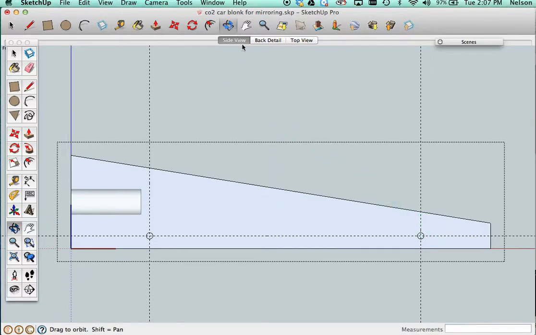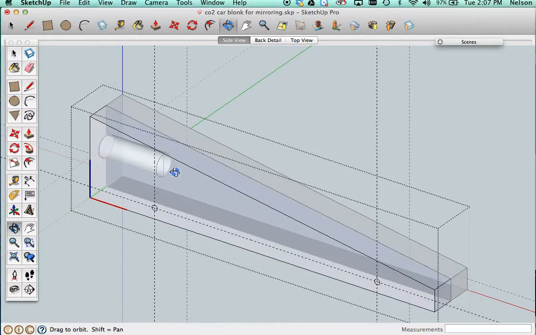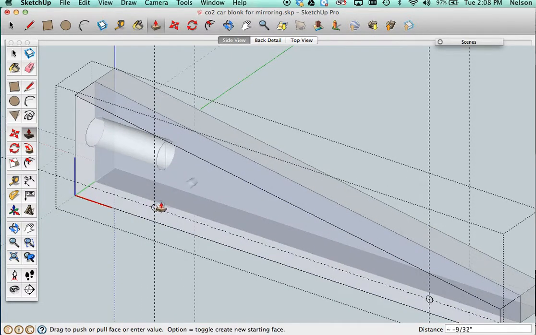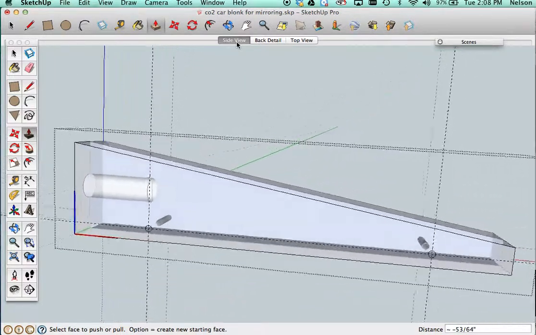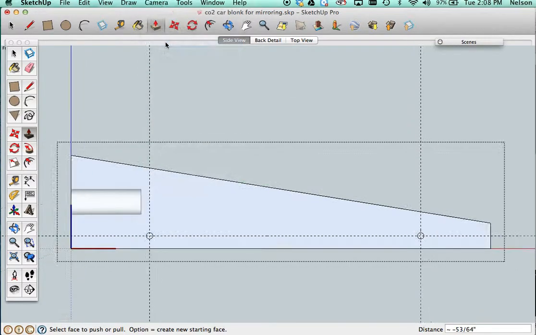At this point, we can pick up the orbit tool, move it just a little bit so we can see what we're doing when we start push-pulling these holes. Make sure that that hole is highlighted, and then slide it, and as soon as they touch, you're good. Same thing on the other end. As soon as they touch, you're good. Let's go back to our side view, and then we need to go to parallel projection again.